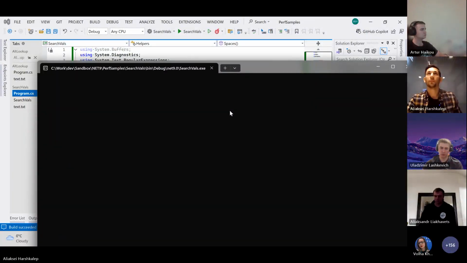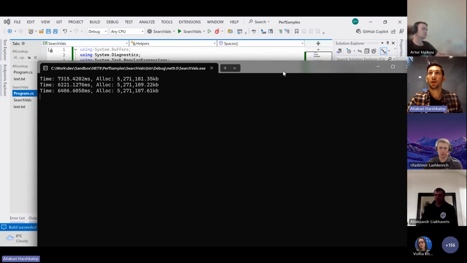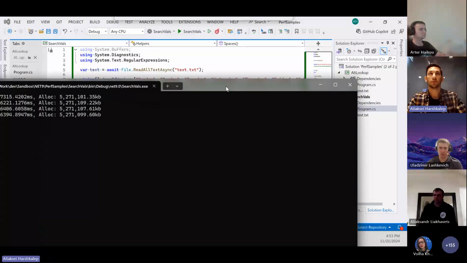So we need to wait because the code is not as fast as the previous one. Yeah, as you've already got the idea. So it's 7 seconds, and a huge amount of allocations are happening because of the LINQ usage. So just an abnormal amount of allocations.